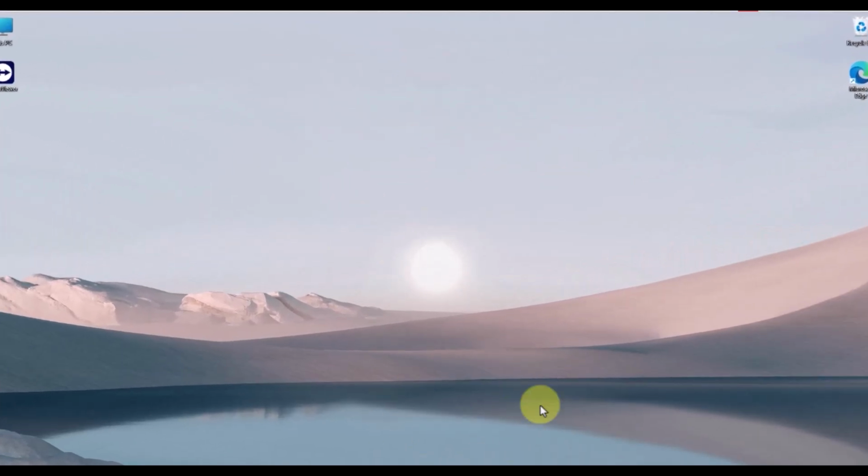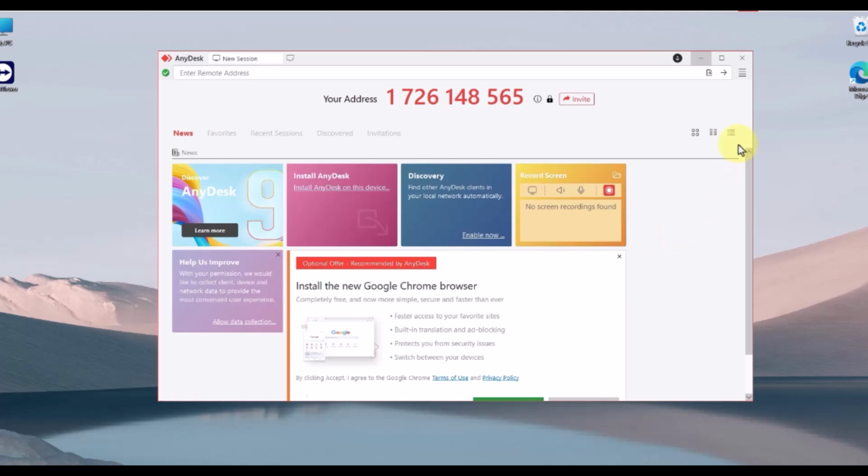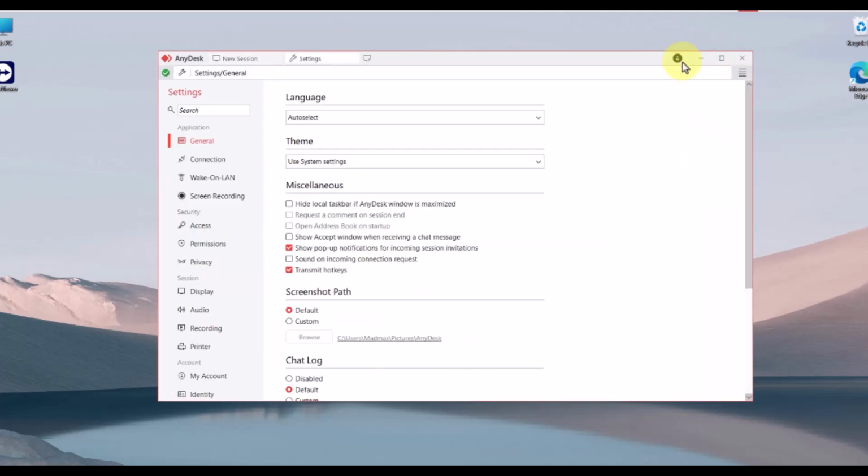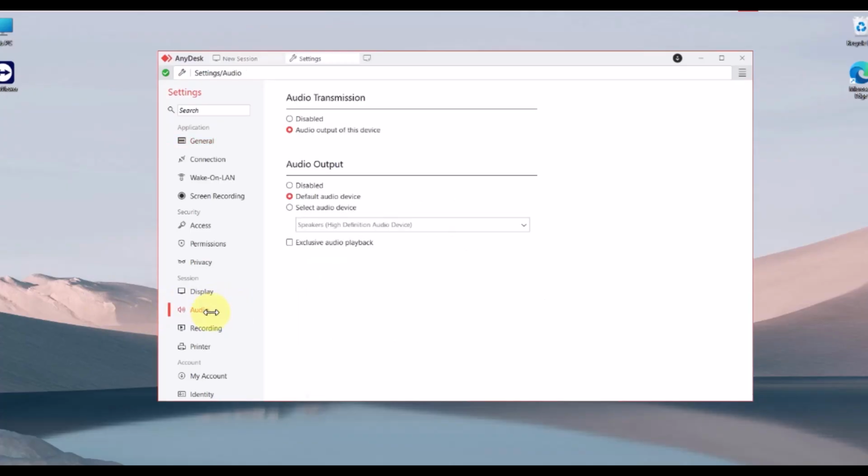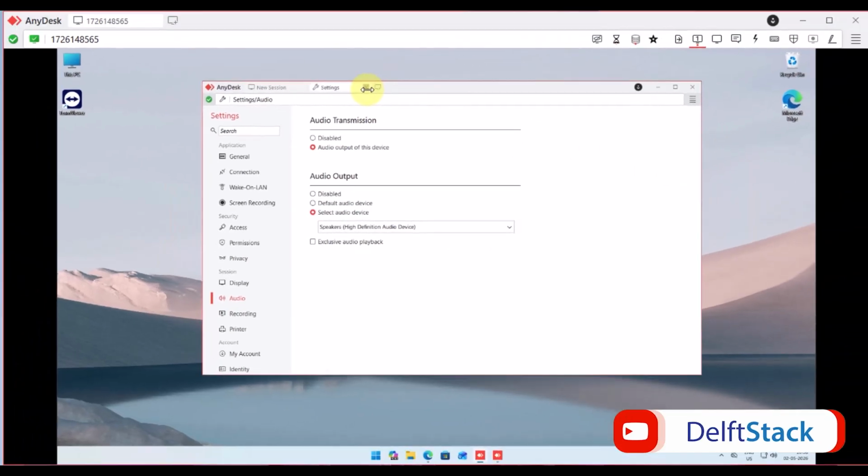On the remote computer, open AnyDesk, click the four-line menu in the top right corner and select Settings. Navigate to the Audio tab on the left sidebar. Under the Transmission section, make sure it is set to Standard Audio Device, or explicitly select the specific sound card currently in use. This forces the remote machine to actively capture its internal audio and send it over the network.